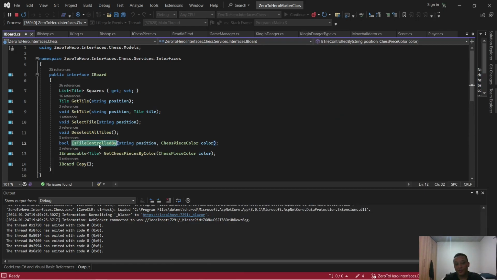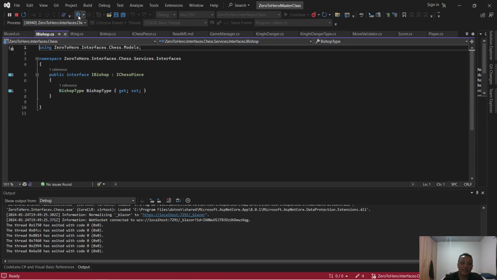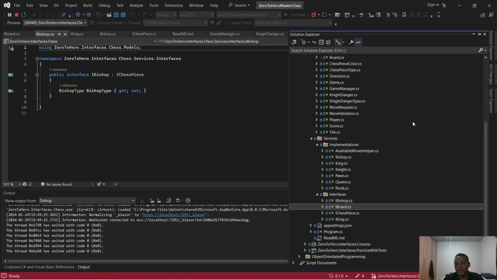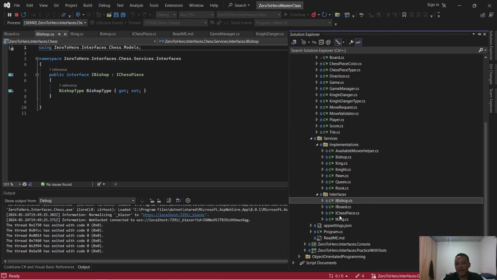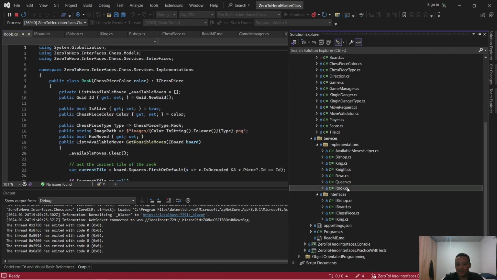We check who is that tile controlled by, and to be able to get all of the pieces by a specific color. We also have an instance to create a copy of it. So this is how we will use interfaces to represent the game state for a game like chess. We also have the implementations of this.